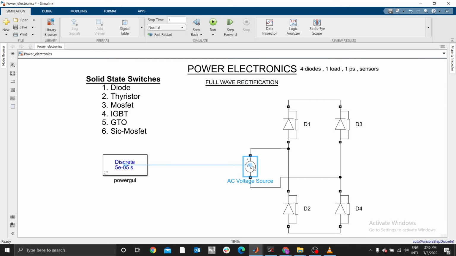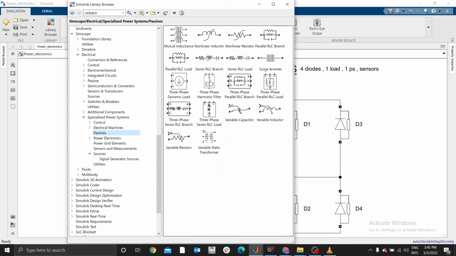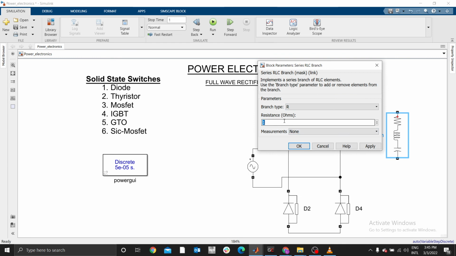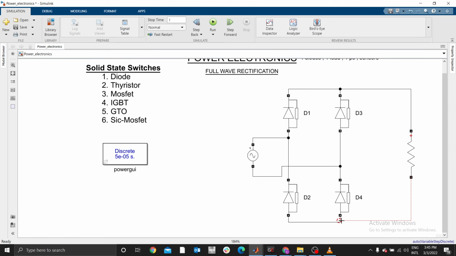Therefore, you go back to the library, go to Passive, and select the RLC branch. Rotate it, double click, make it a resistor, and use 230 as the value here. Then you connect these two, the top section to the bottom section. These are four diodes with one resistor here. This is my load, 230 volts.